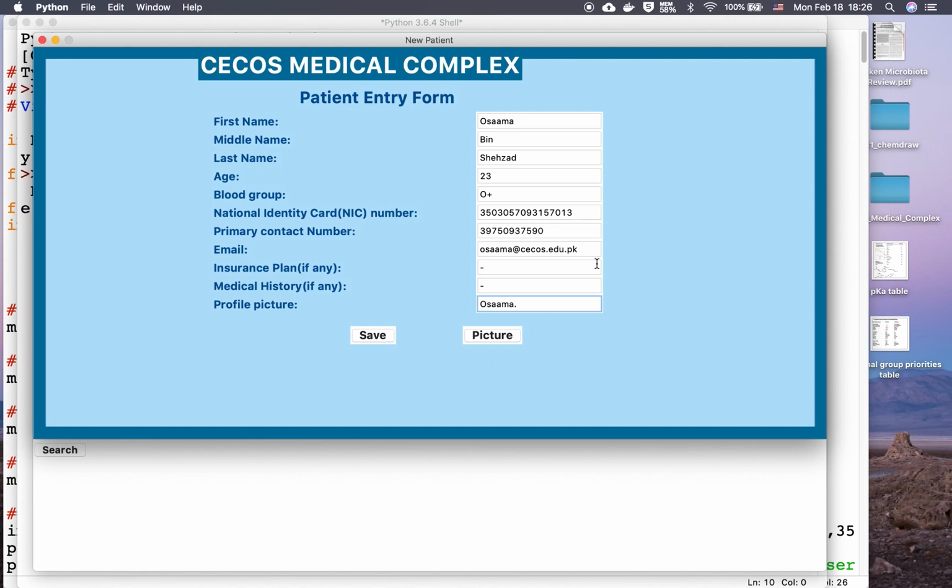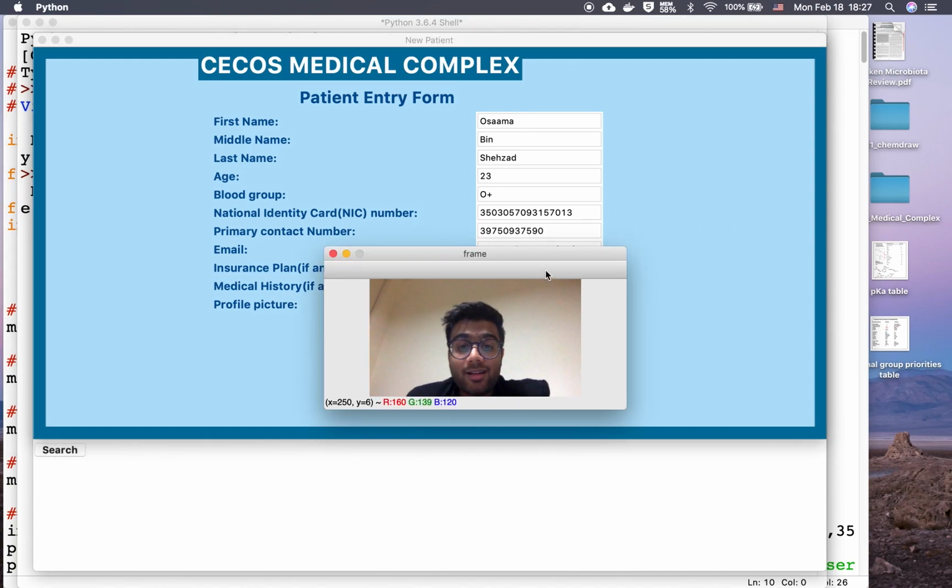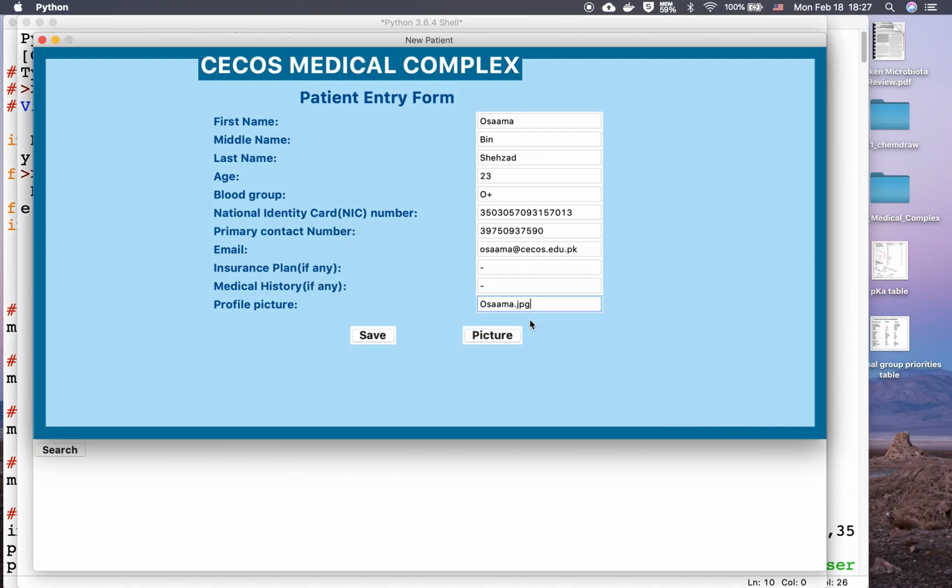This is where you write the name by which you want the picture to be saved. And how do you take the picture of a patient? So she did something really cool. If you click this picture button, a webcam pops up. Hello everyone. And you can take your picture, smile, and that's it. And you then click save.